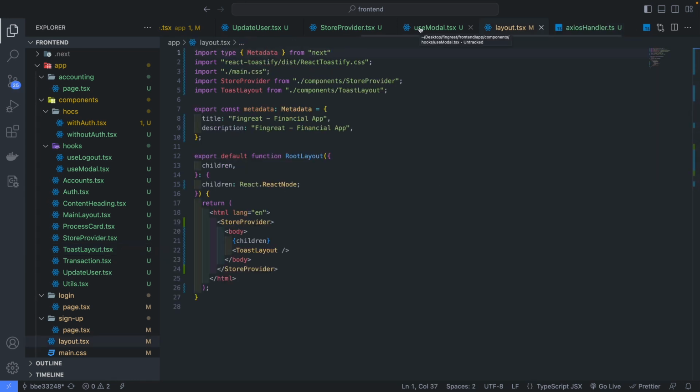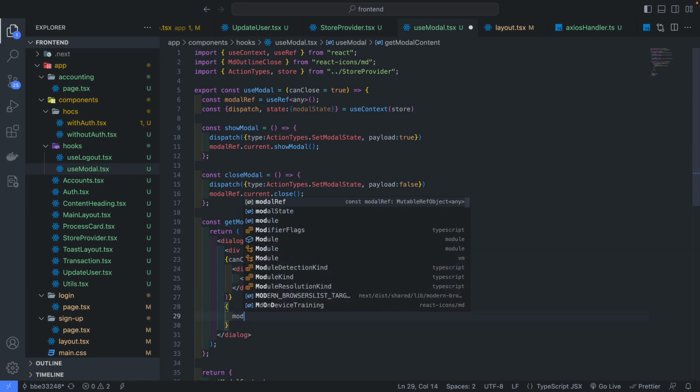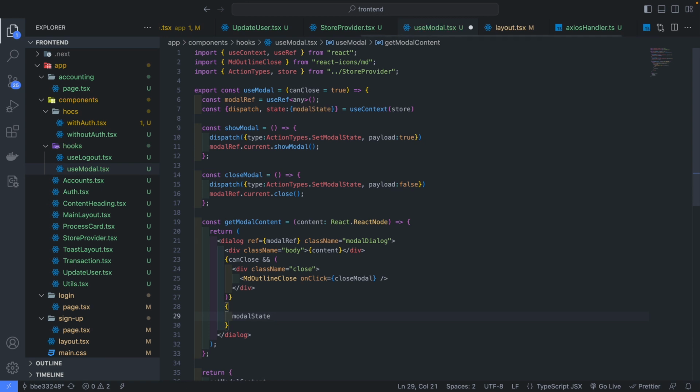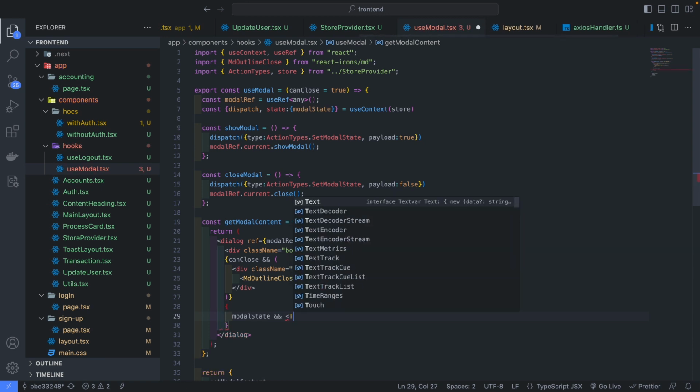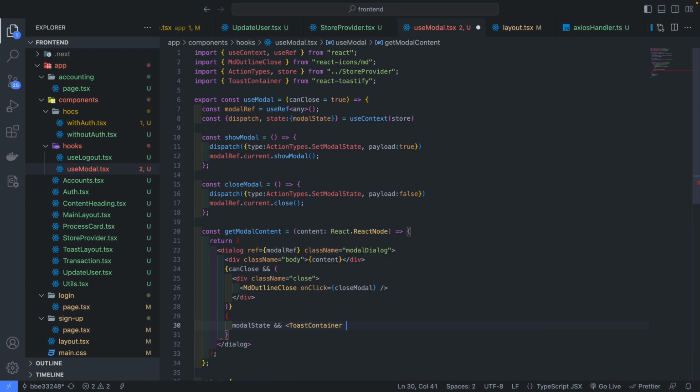Coming back to the useModal, here we also want to have access to the toast container. The whole point here is I want to have that toast container within my dialog. So here I can have if modal state, that is, if the modal is showing, then show the toast container like that. It's going to import it, and we are good.